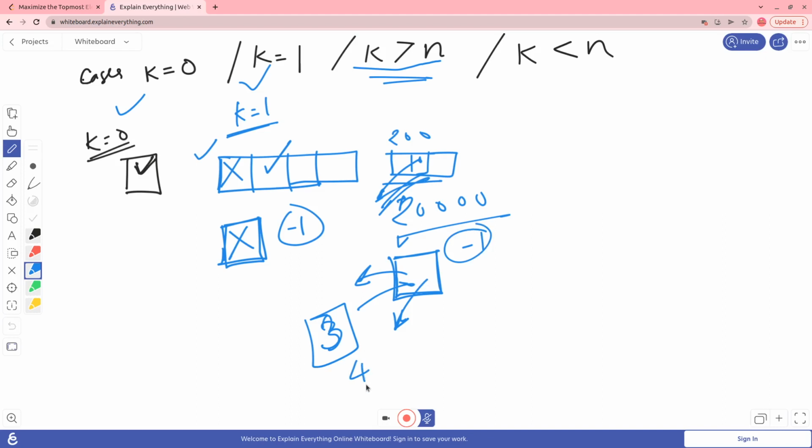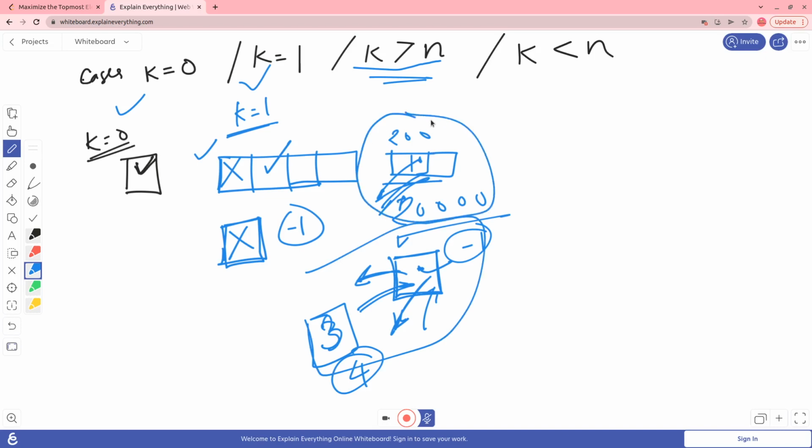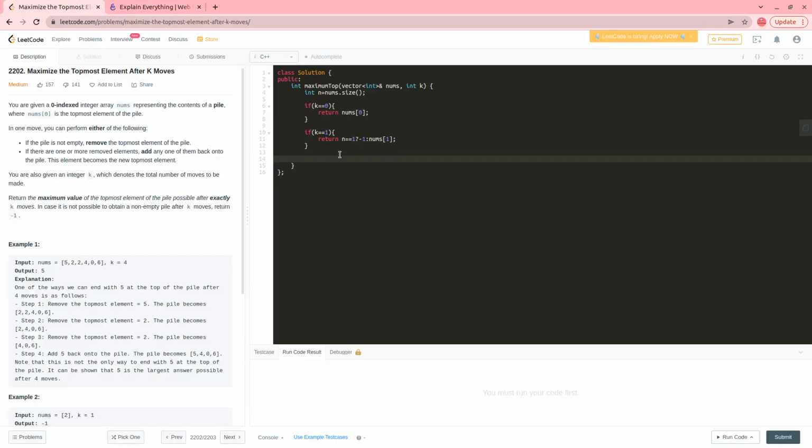And if you have an even number of moves, then you will return this element itself, because you will remove it, add it, remove it, and then again add it. Okay, so this is the sub condition here, and the other sub condition is this one, that you will simply return the max element.